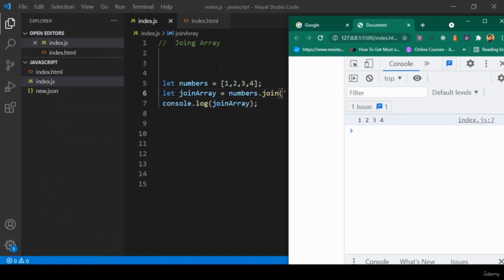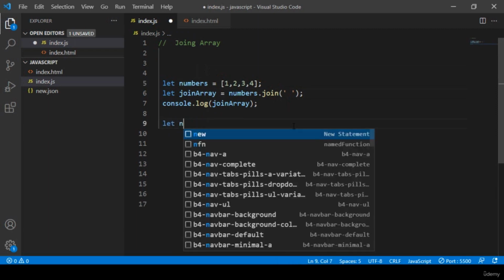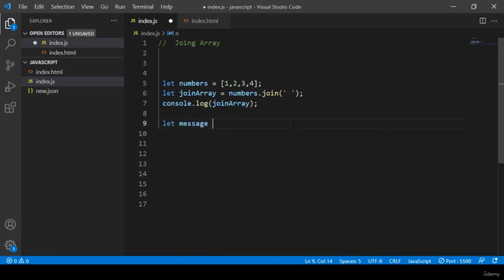Okay, so now I want to do another task. Here I made an array into a string view. Now I want to change a string into an array. So how can we do that? For this, I take a variable called message, and here I declare a string value: hi, my name is Aryan. So I simply take one string value, and now I want to make it an array.